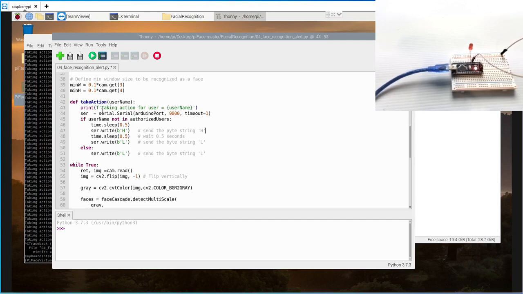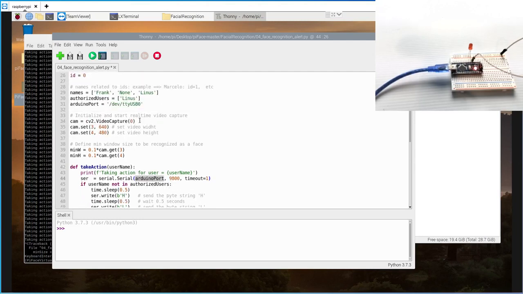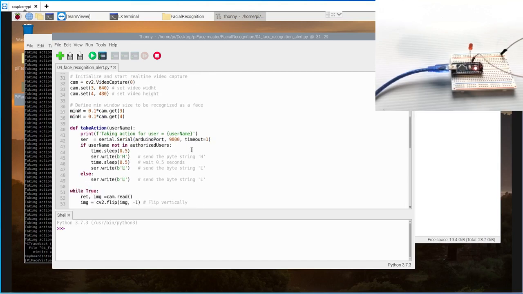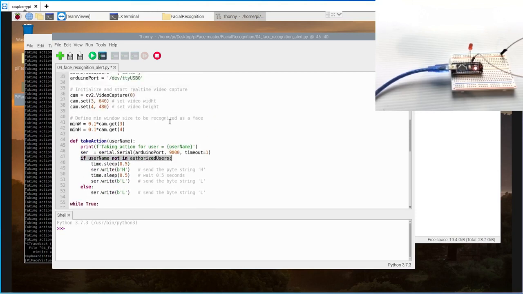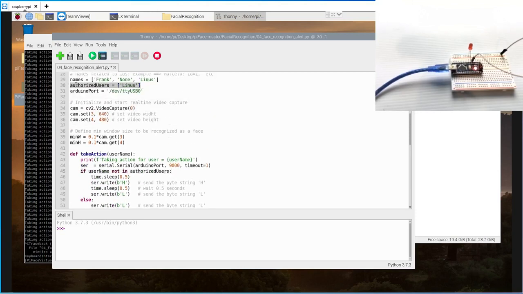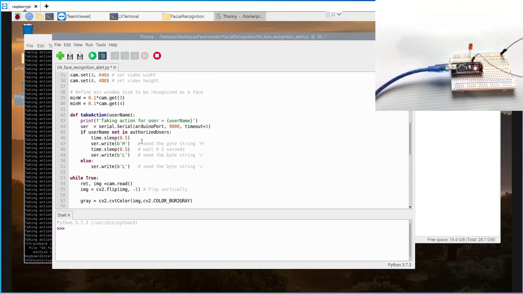Okay, so it prints taking action for username equals. Then we create an object, right? So we create an object, we get the serial communication. Notice that we use the Arduino port. That's the variable holding the string for the Arduino port, which is port 0. Then we say if username is not an authorized user. So we've created a second list of authorized users in which only Linus occurs. And then we have this time sleep, and then we basically make the light.